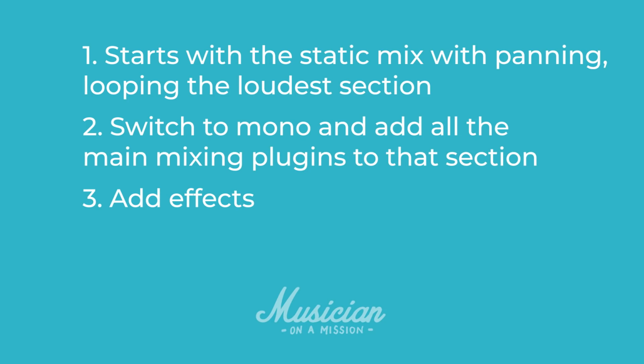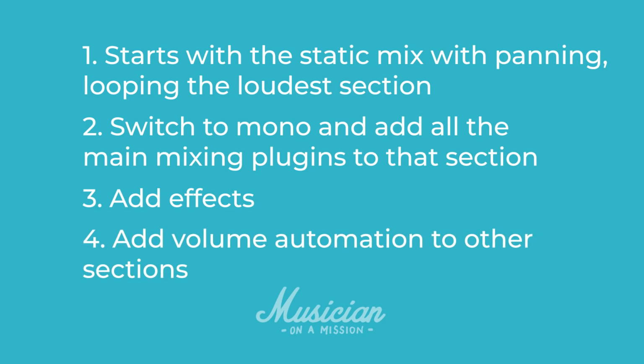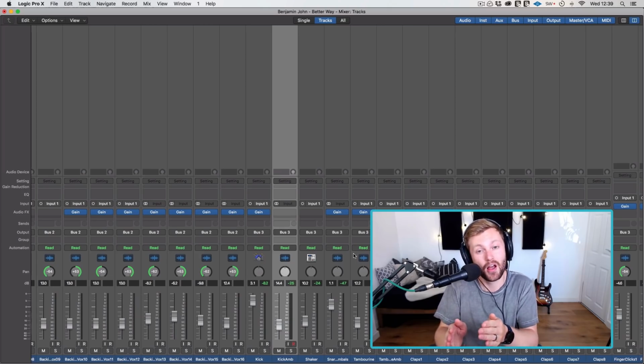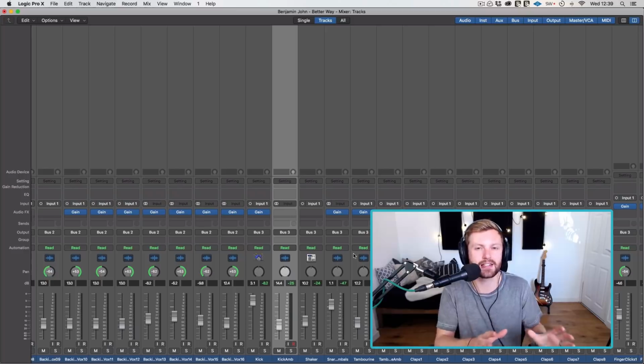And then finally, after all of that, I'll move back to the other sections and add volume automation like you just saw me doing there. But I just wanted to make sure you were aware of that, because you generally find when you get a great static mix in the main chorus, it doesn't necessarily translate to the rest of the track.